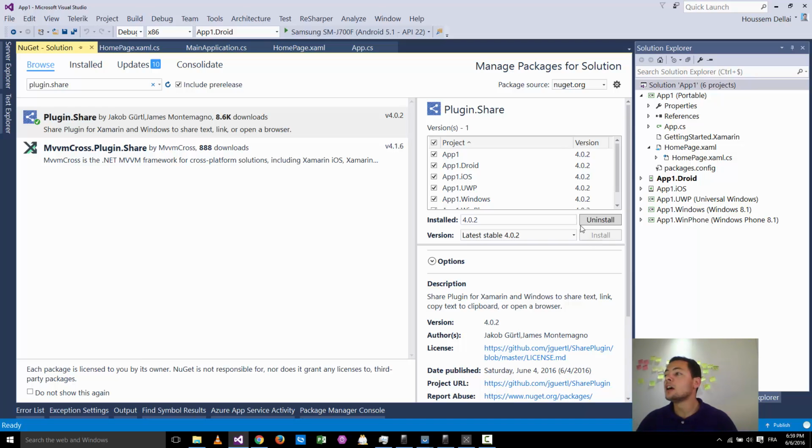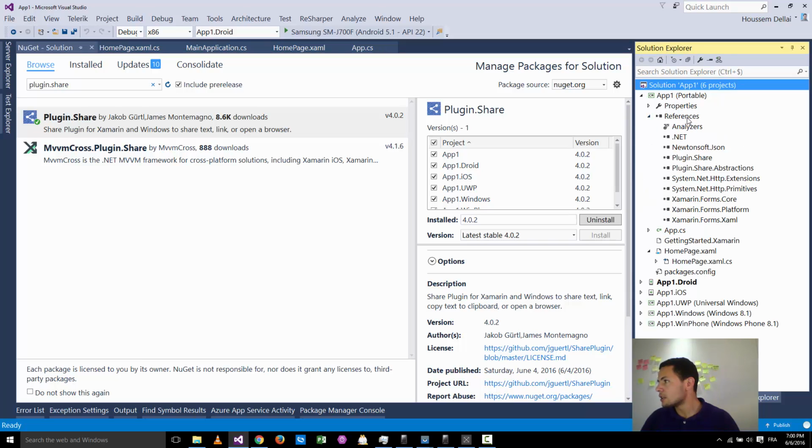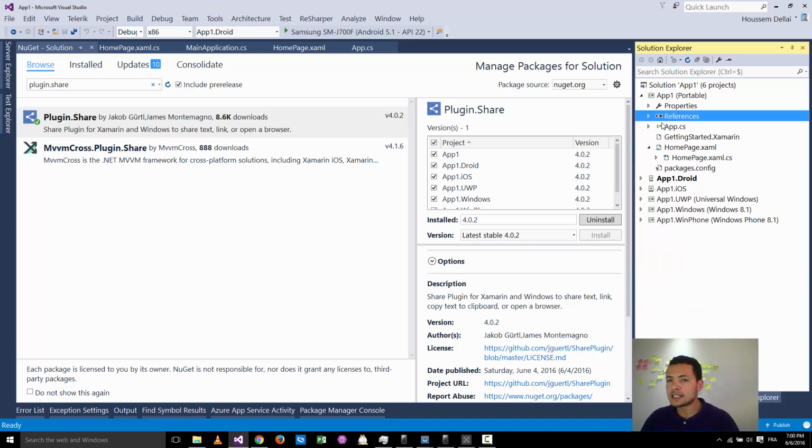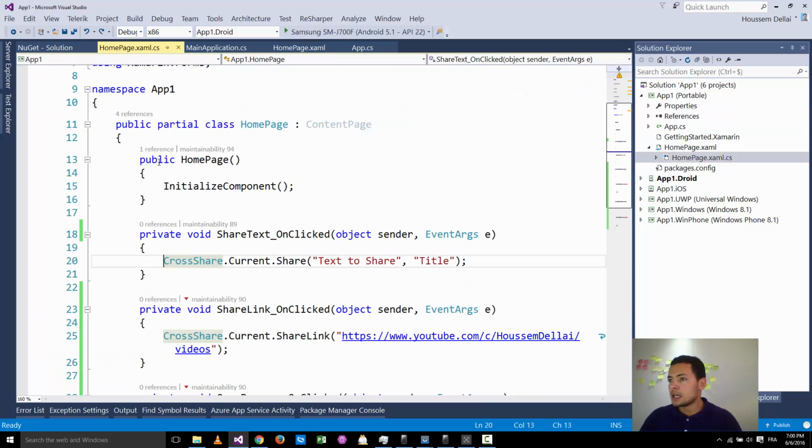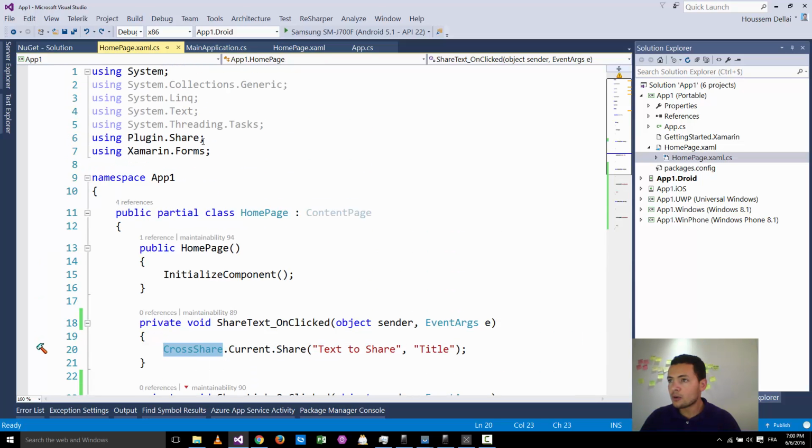By hitting install, Visual Studio will take a couple of seconds to install this NuGet package, and it will add all the dependencies inside your references. For that, here I have Plugin.Share and Newtonsoft.Json and the other dependencies installed automatically using NuGet packages. So once we have done that, now we can get this object, which is coming from Plugin.Share. For that, here I'm using that namespace, using Plugin.Share.